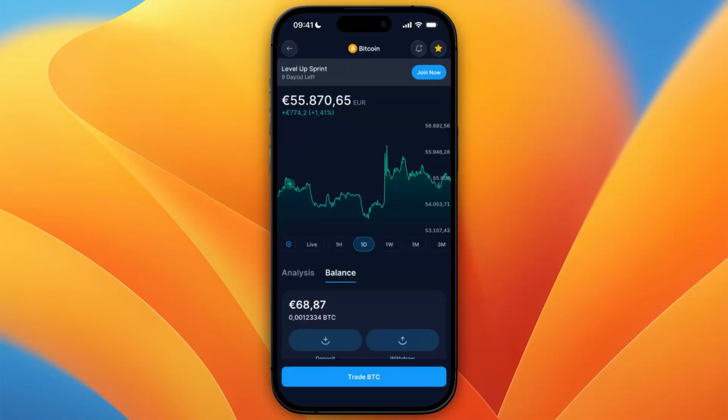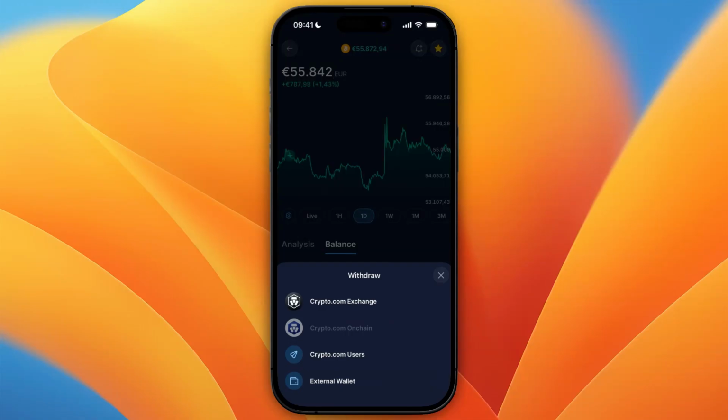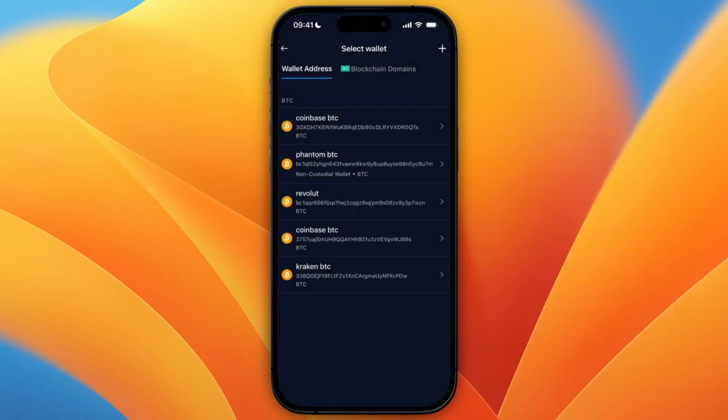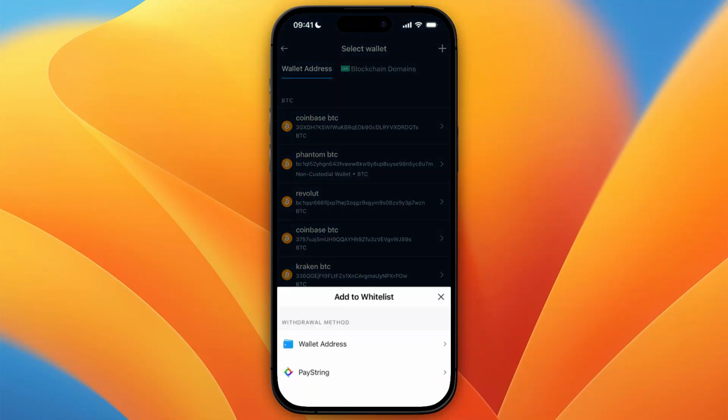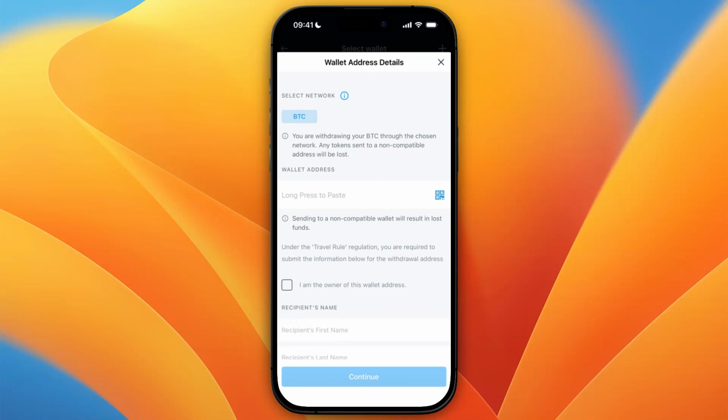And then what you want to do here under Balance is click on Withdraw. Then from the options, select External Wallet. Now here you can connect the external wallet by clicking on the plus in the top right, then selecting wallet address. Then here paste in the wallet address and make sure the network is set to BTC.